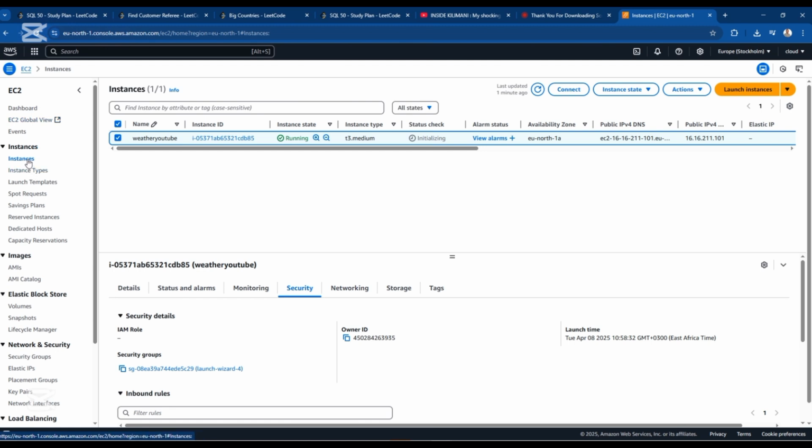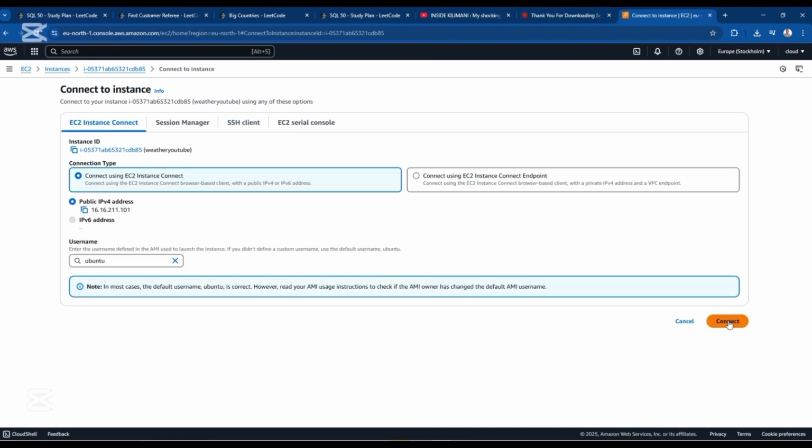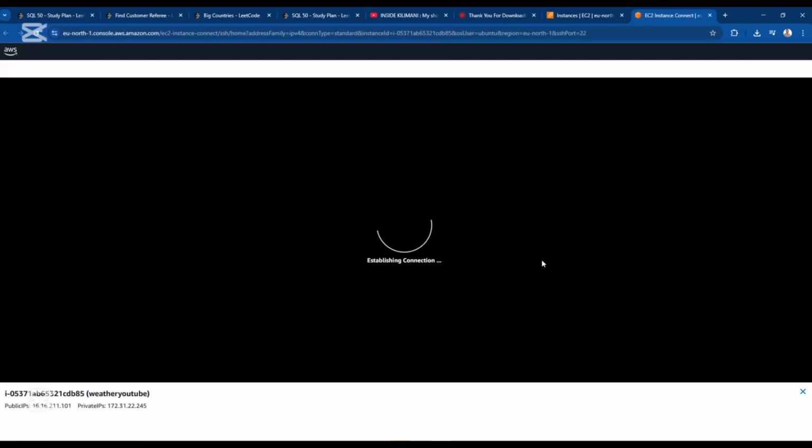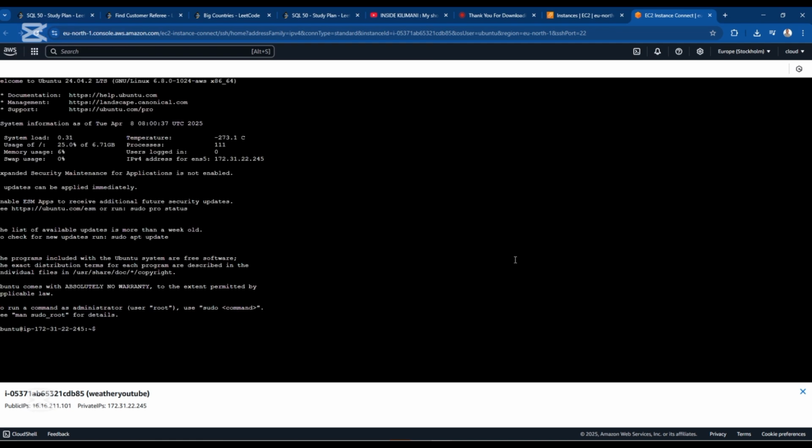Come back to instances. We want to connect this, so you're going to connect, EC2 connect, and connect. Now here is where we're going to set up our Airflow. It should establish a connection, and we have some commands that we'll be keying in.